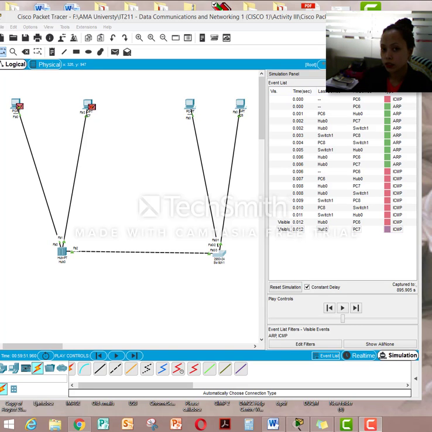Question number 2. What is the transmission medium used to connect hub and switch? The transmission medium we used in connecting the hub and switch is the copper crossover.